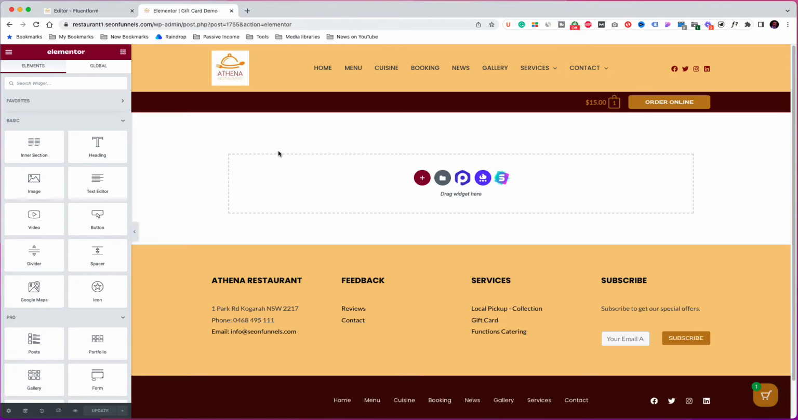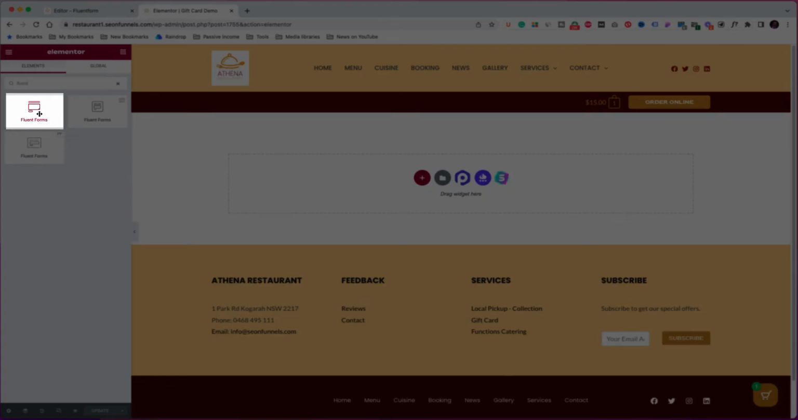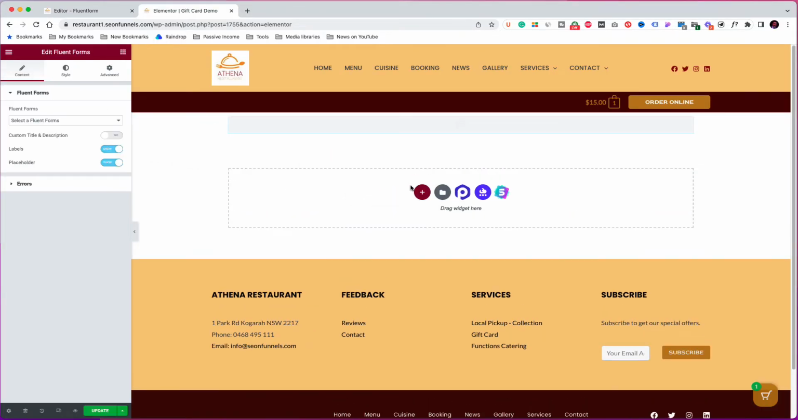Okay, we are ready to add a few elements to this empty page. So search for Fluent. Here we get 3 available elements for the Fluent Forms plugin, but in your case you will get only one, which is provided by the free version of the Elementor page builder. The element we need is the one in the top left column. So drop it onto the page. Select the form to be the Gift Card Demo.